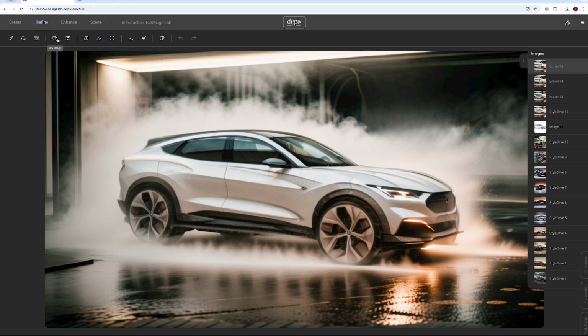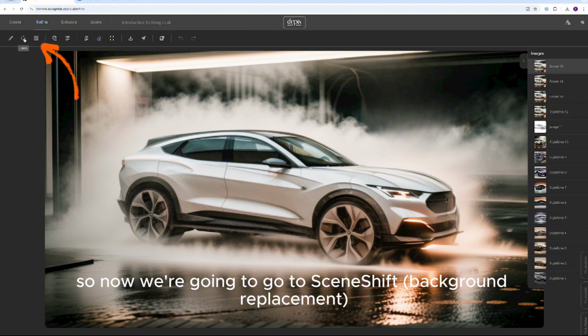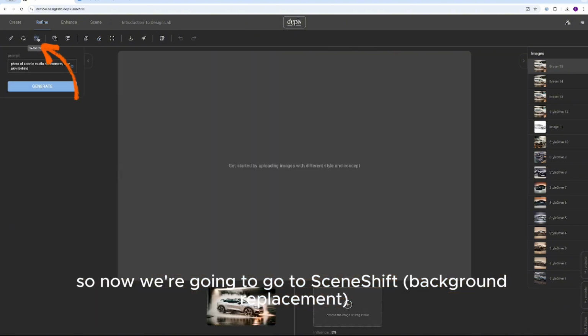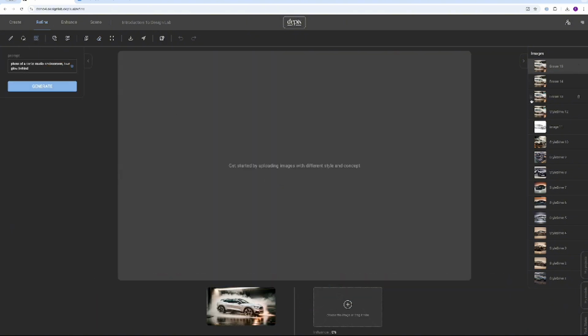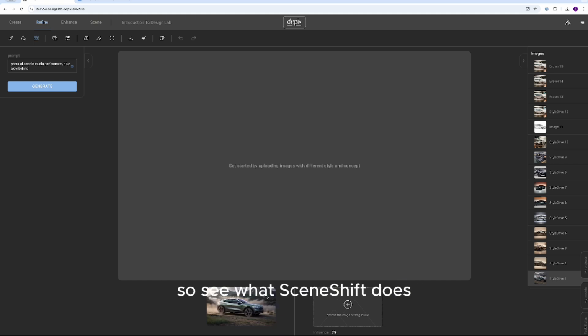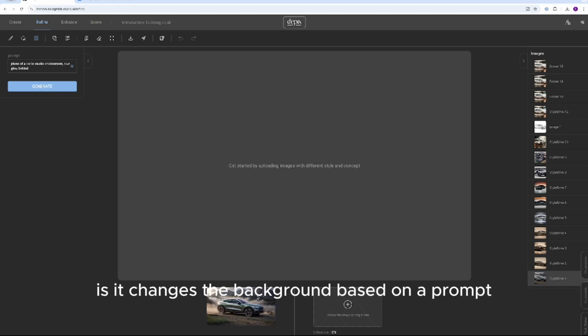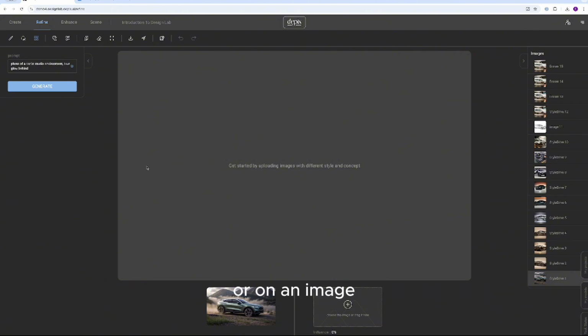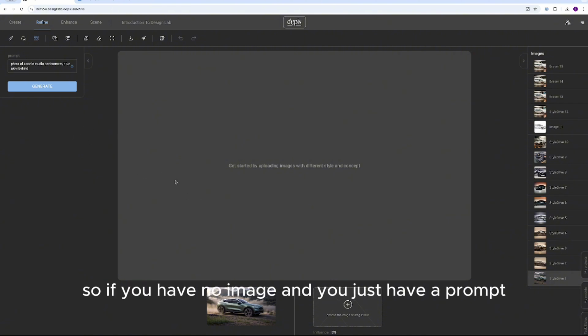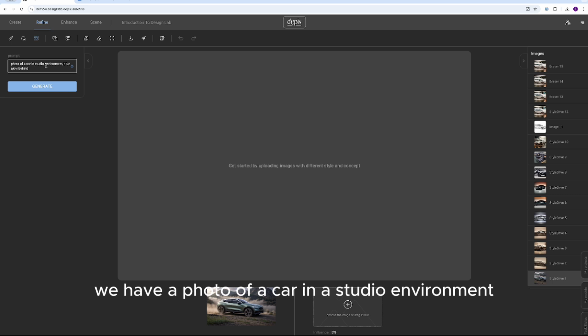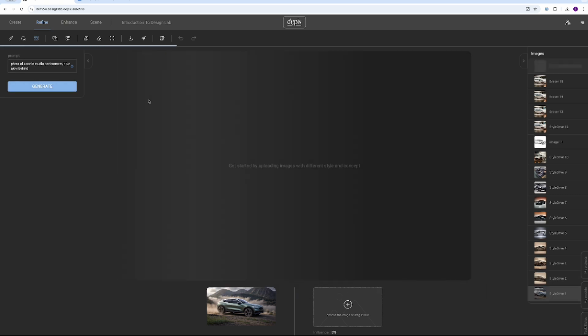That's erase. So now we're going to go to SceneShift. Let's take one here for SceneShift. So what SceneShift does is it changes the background based on a prompt or on an image. So if you have no image and you just have a prompt, in here we have a photo of a car in a studio environment, blue glow behind. So let's just start off with that.